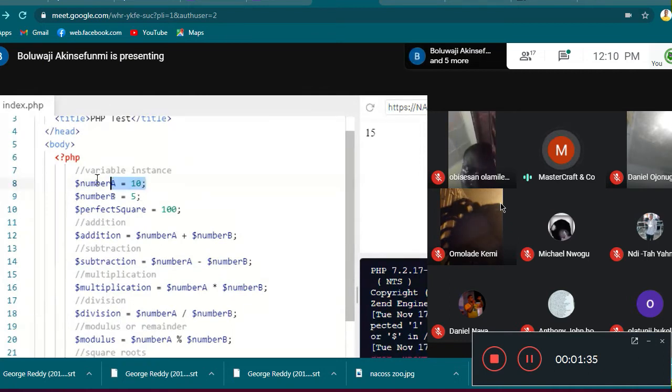What this one is doing is, I declared a variable called number A. I kept number 10 inside it. I declared another variable called number B. I kept number 5 inside it. So now I did number A plus number B. PHP will now look at variable A. It will ask itself, what is inside this particular variable number A? It will come and replace it with what you have here.